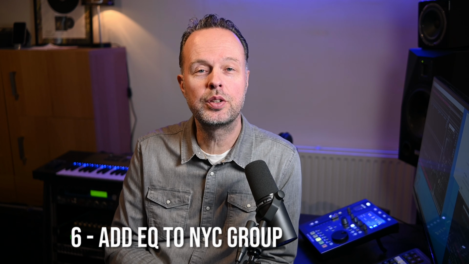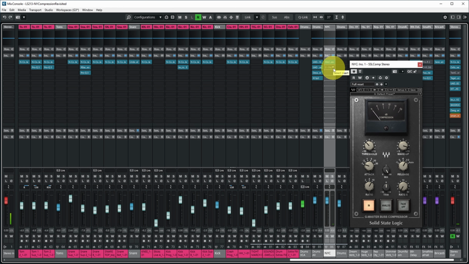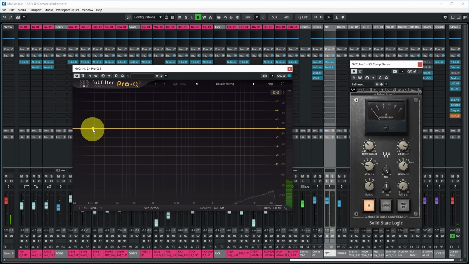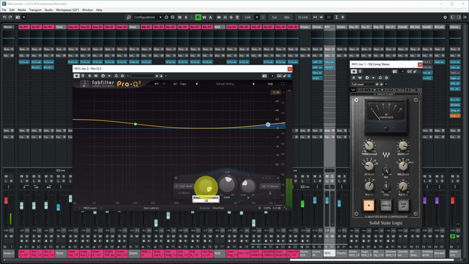But let's get back to the real New York compression technique. Now the first step that makes the current parallel compression setup into the real New York compression technique is that we add an EQ on the New York compression channel. So let's just add a standard Pro Q3, and the idea is that we can add a low shelf at around 100 Hz of about 3 dB and a high shelf around 10K also of about 3 dB.